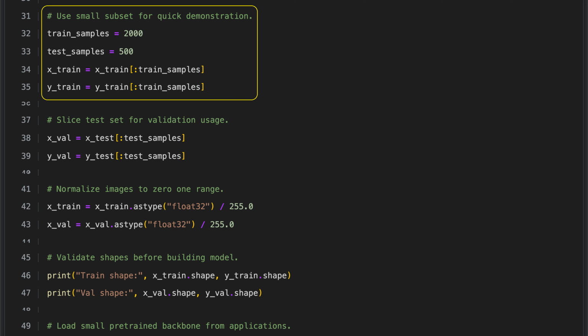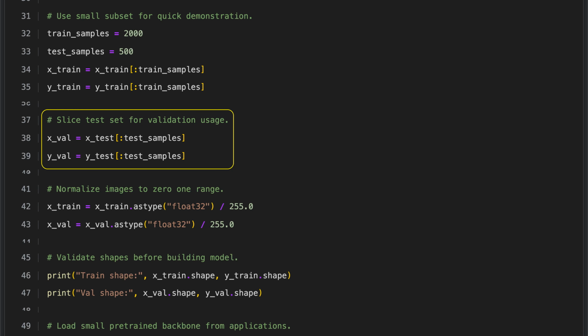We set aside a small portion of the test dataset to use as a validation set by taking the first few images and their labels. This validation set is not used for training, but instead for checking how well the model performs on data it has not seen before. By monitoring performance on this unseen validation data, we can detect and reduce overfitting during training.